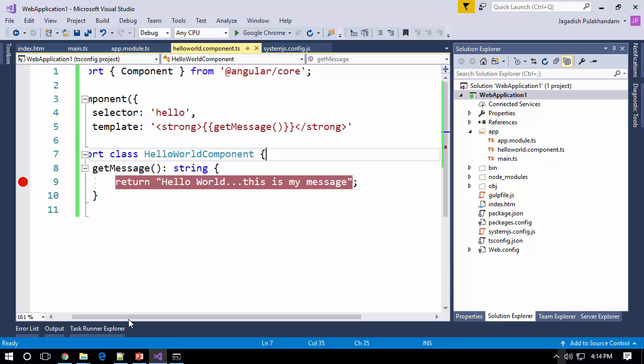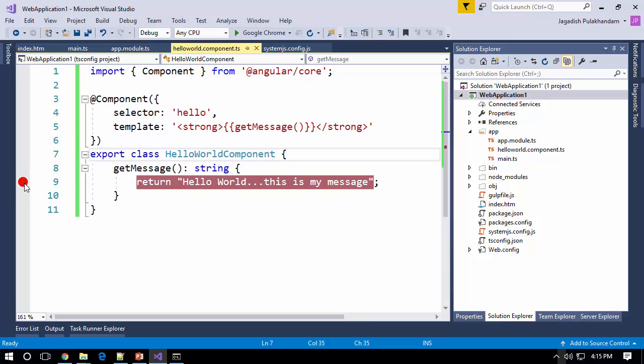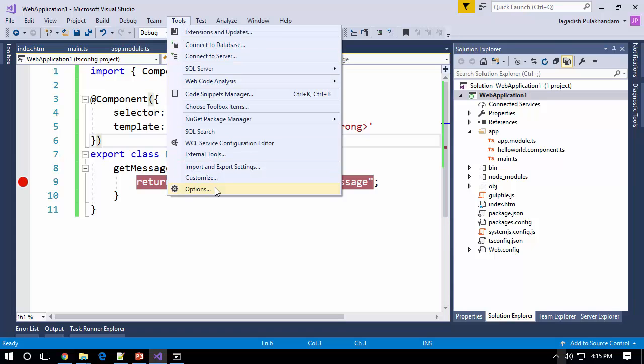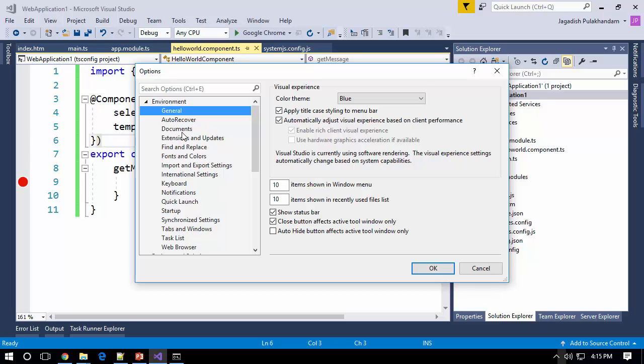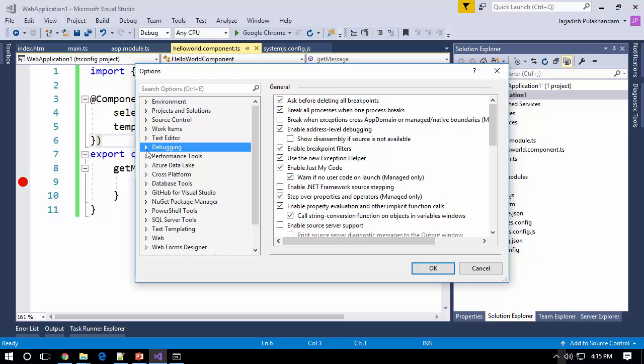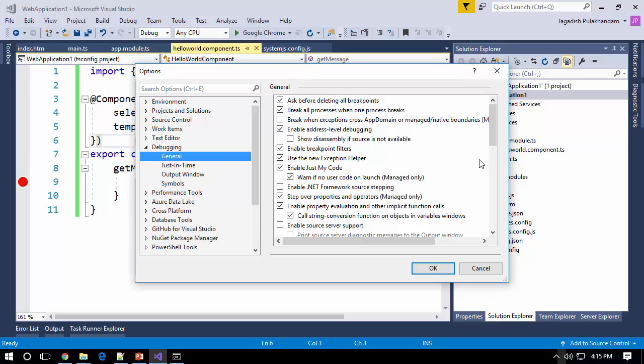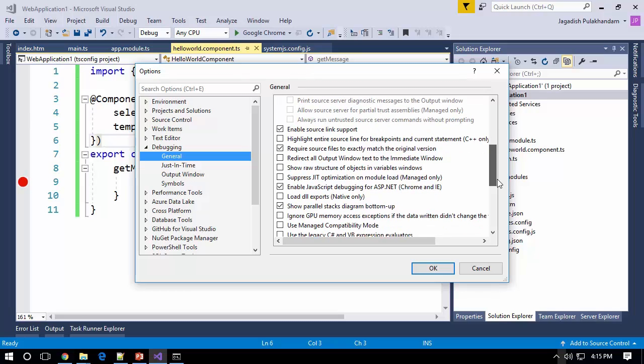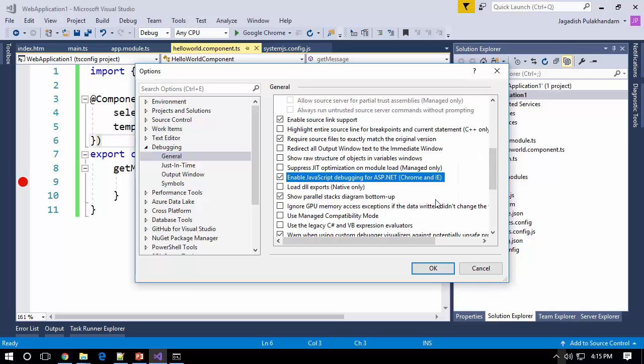And if for some reason you are not able to see this debugging or breakpoints working, make sure that you always have this option set. That is, inside Tools and Options, you are going to see Debugging, and inside the Debugging, go for General, and inside the General, almost at the half of the way, you should be able to see this one. That is, enable JavaScript debugging for ASP.NET, that too for Chrome and IE. So the Visual Studio debugging environment is going to kick in if and only if you switch on this one.